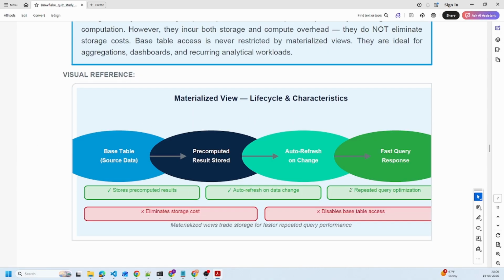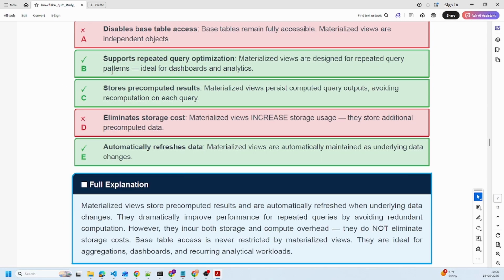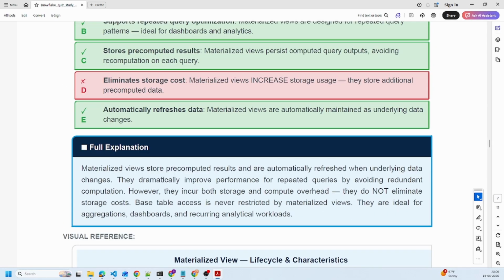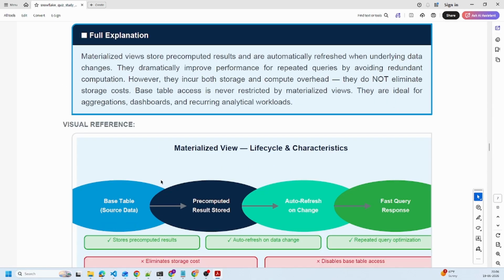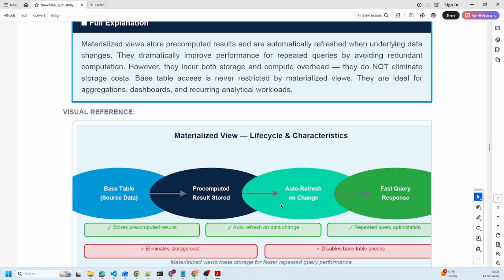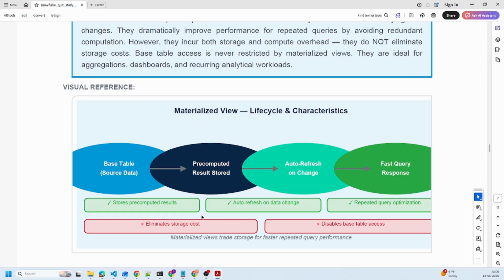So the correct answers are B, C, and E. What's the mental model you should take away from this? Materialized views are a performance for cost trade-off. You get faster repeated query execution, stored pre-computed results that stay automatically refreshed, but you pay for it in additional storage and compute overhead. They don't block access to anything, and they don't magically eliminate costs. They redistribute the compute cost from query time to maintenance time.